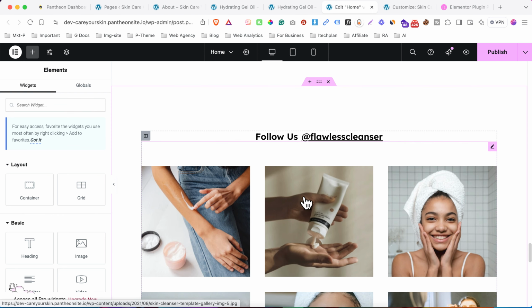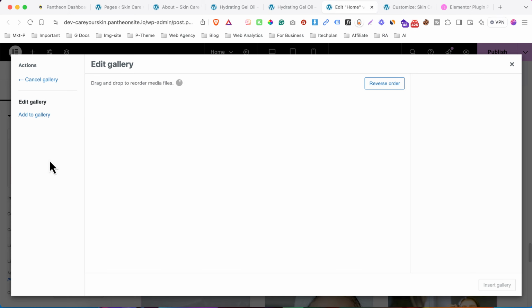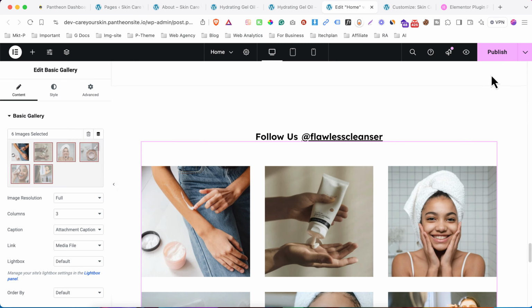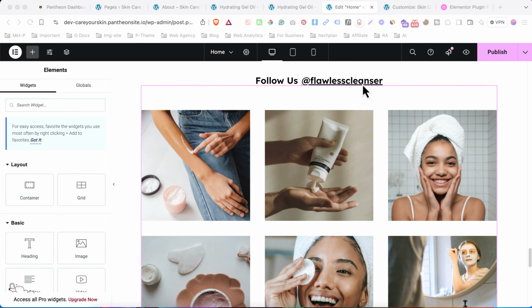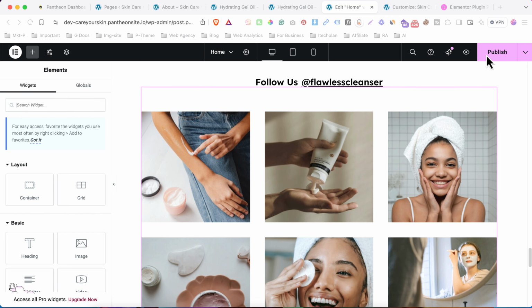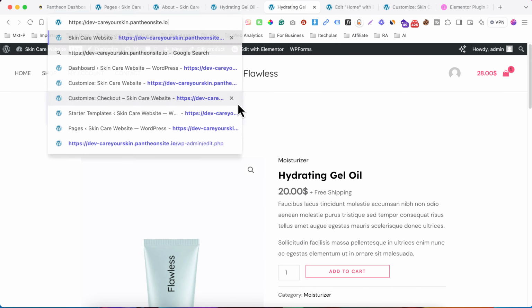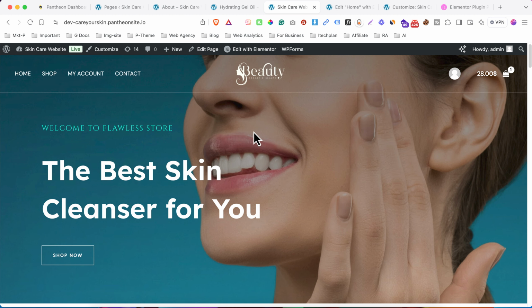You can add your Instagram photos from here. By clicking here, you can add images from here. Also, if you want to add your Instagram feed here, then you have to add an API key. In my next video, I will show you how to add Instagram posts directly. Like when you post on your Instagram, it will show directly on your website. Now, simply publish the website. Let's visit the website. Here is how the website looks.